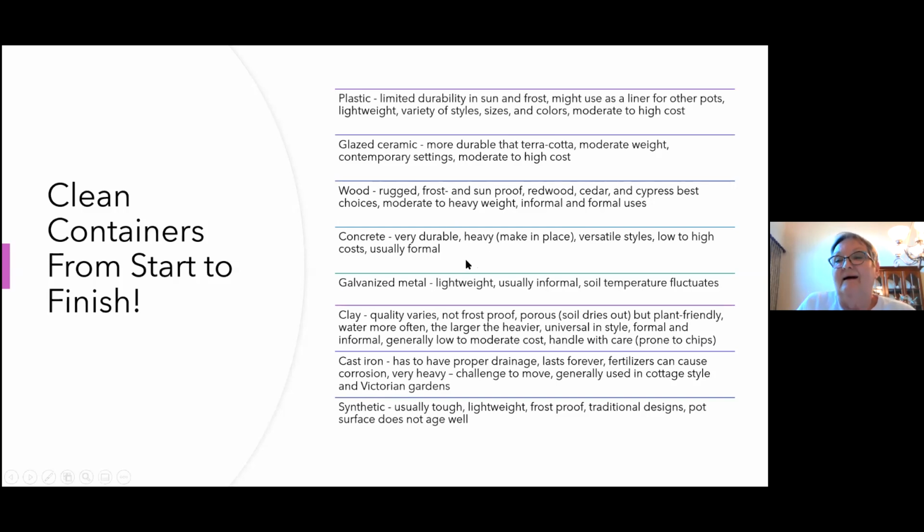Concrete, heavy. A cubic foot of concrete weighs 144 pounds. So you have to make your concrete container in place. It's heavy. It's versatile styles. You can have low to medium to high cost. It's normally formal. Galvanized metal, lightweight, usually informal, and the thing about metal is if you put metal in full sun, it's going to heat up your soil and it may bake your roots. So I always want to put metal in shade.